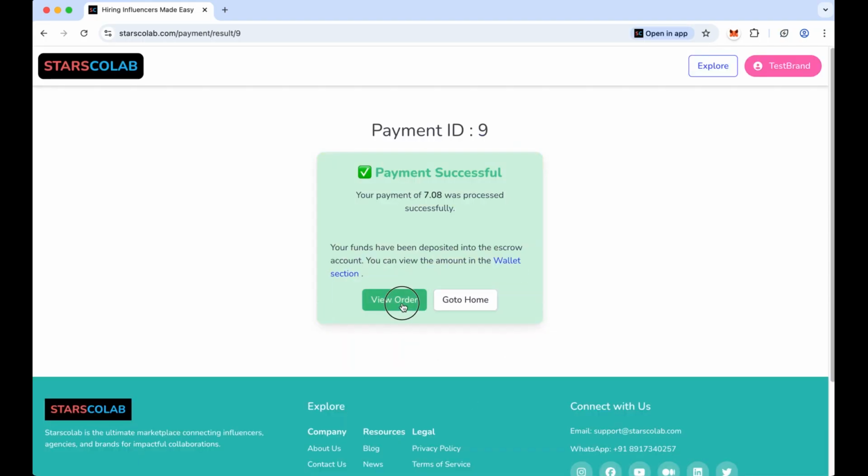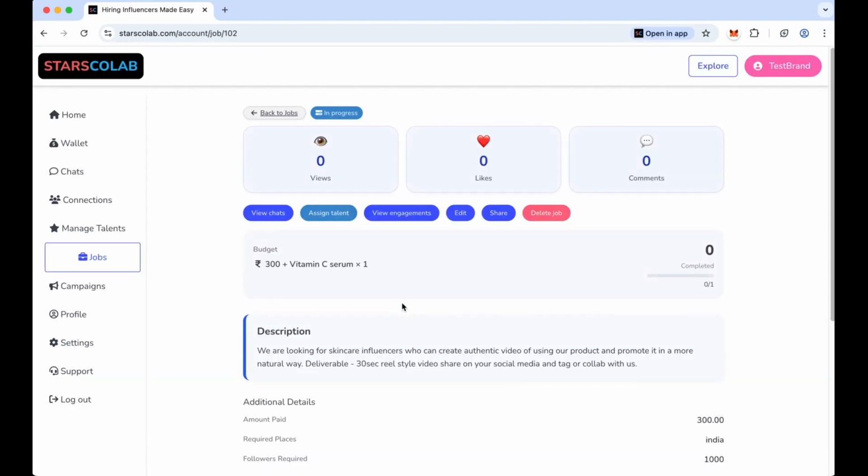Once payment is done, your money is secured in escrow. It will be released to the influencer only after the collaboration is completed. You can check all payment details anytime in the wallet section.